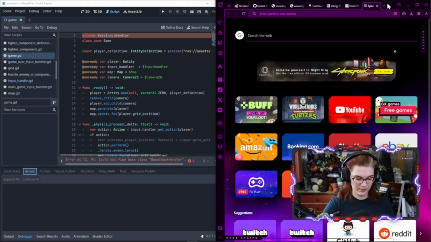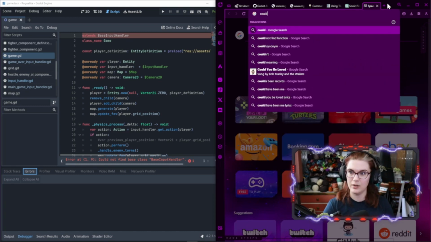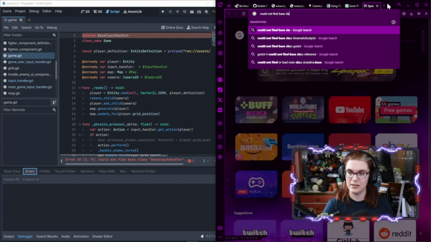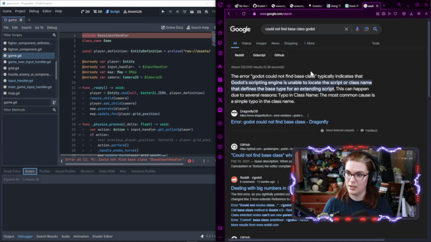So, you know, could not find base class Godot. Godot scripting engine is unable to locate the script or class name that defines the base type for an extending script. This can happen due to several reasons.